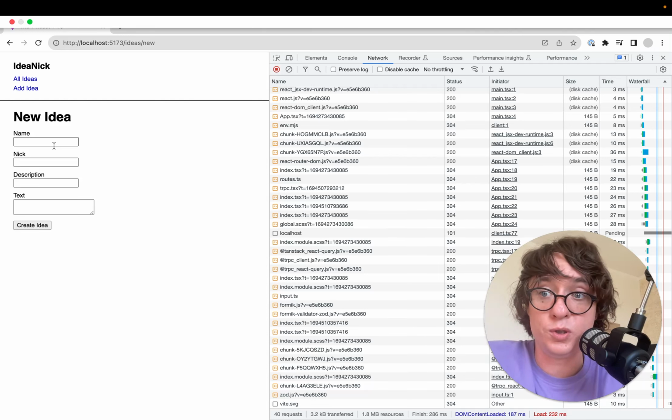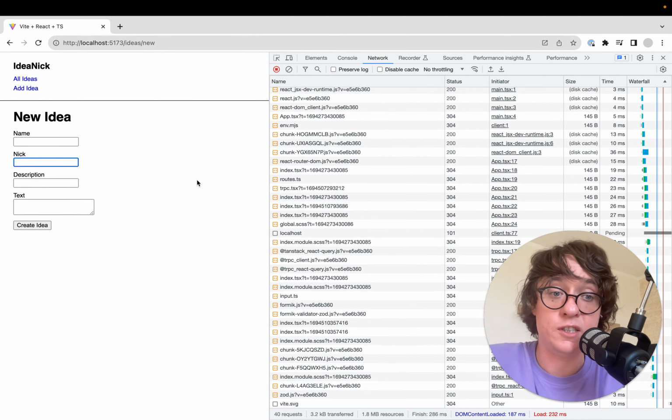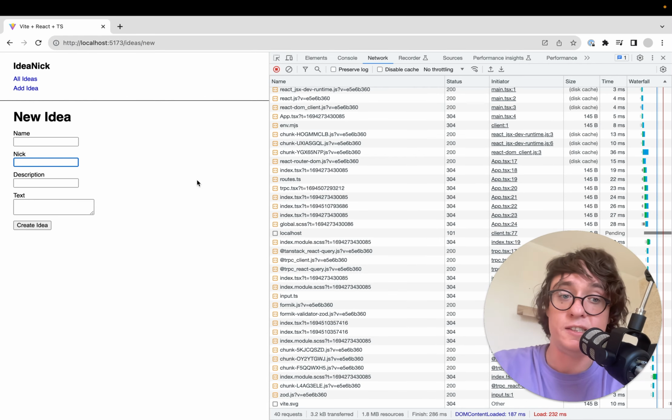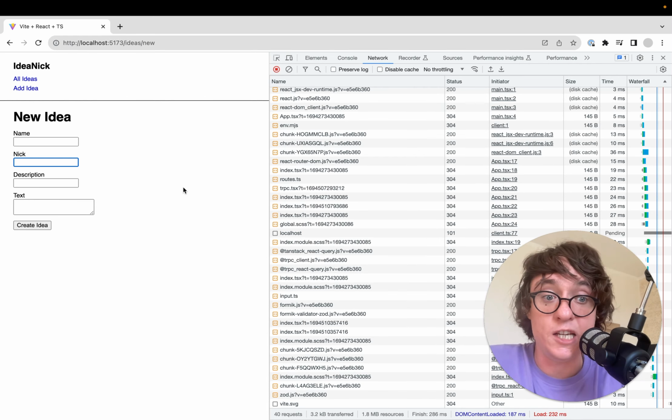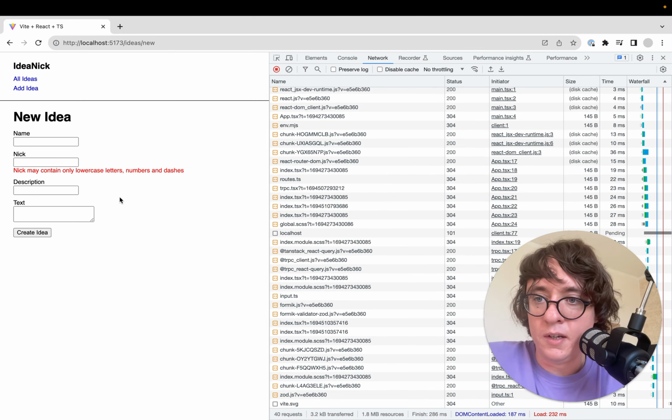What could it be for us? We're using nicknames in the URL, so we can't allow people to create ideas with nicknames that already exist in our system. So let's place this check on the back end, because initially we can't verify this on the front end, let's say. So we'll be checking this on the server.